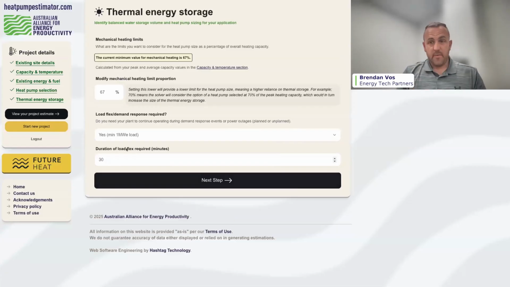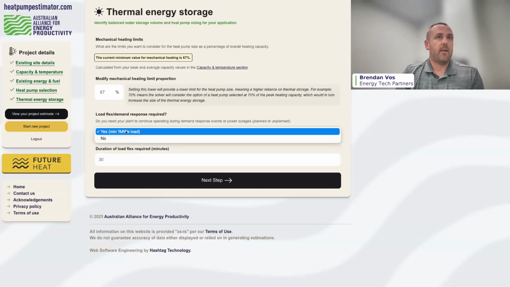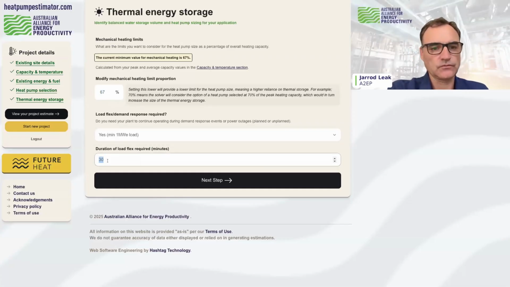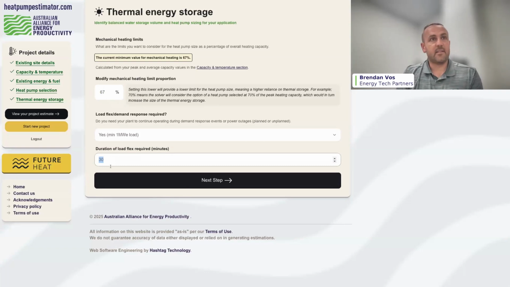And then what we're asking here is, for thermal energy storage, how small do you want to let the heat pump go and how much do you want to rely on the storage? The lower you put the mechanical heating portion of the heat delivered, the bigger the thermal storage gets. If you then say, well, I actually need an extra 30 minutes of flexibility in case that peak extends for 30 minutes, you can also just type 30 minutes here. I could type 60, I could type 180, it'll just add water and modify the heat pump size.